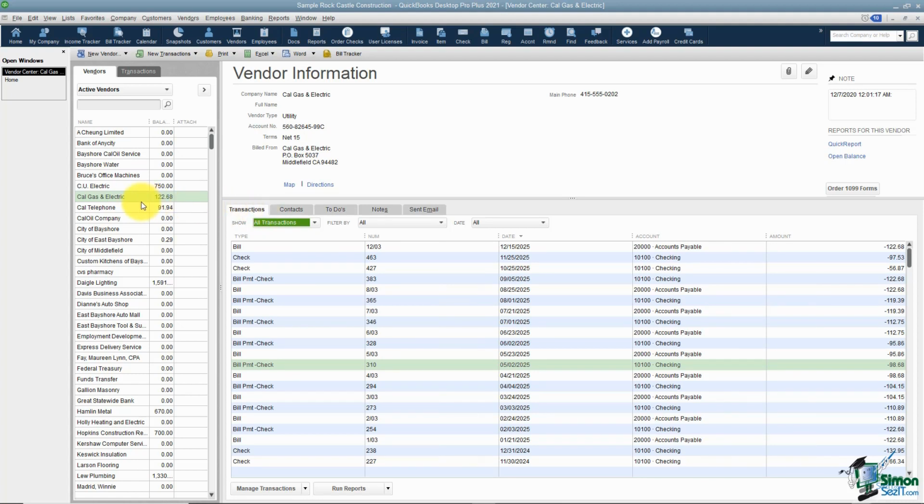The next thing I want to show you is with your vendors, if you ever wanted to merge two vendors together, you would be able to do that. And this is true anywhere in QuickBooks there is a list. As long as the list doesn't have any sub-items below, you can merge them pretty easily.